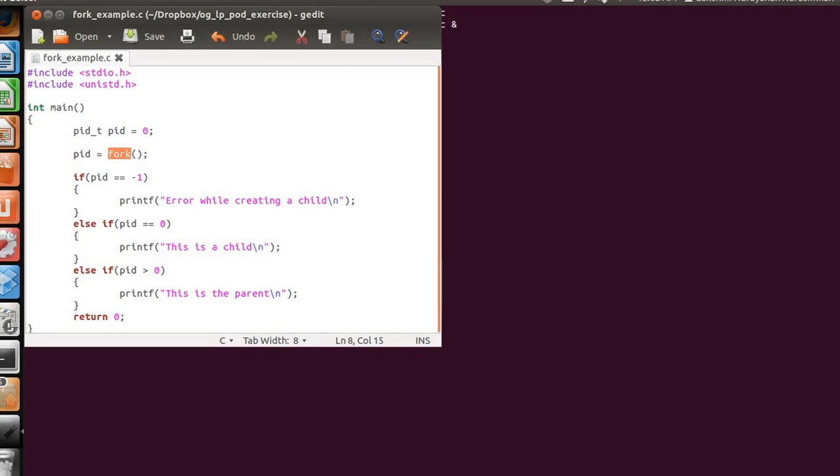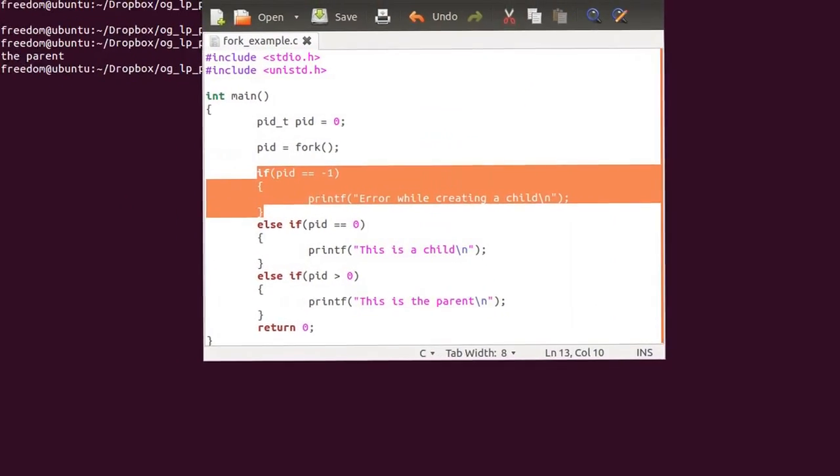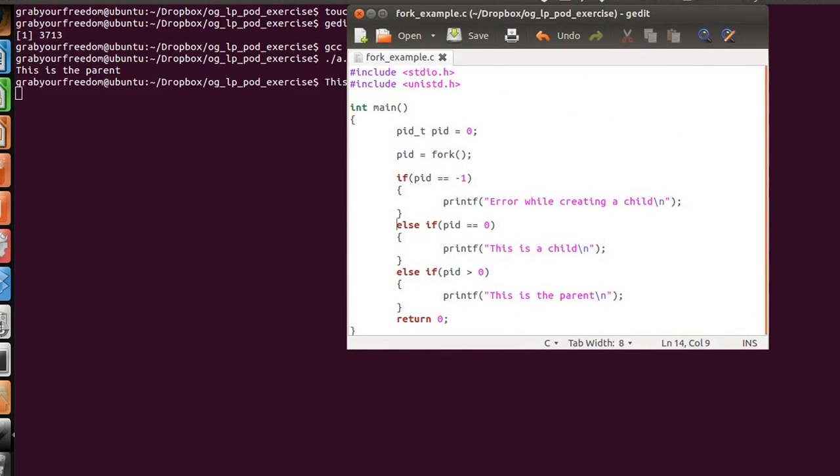So in this scenario, the fork is successful and hence it did not print "error while creating a child". After creation of the child, the execution will start from here, right? Because fork is successful, this part won't be executed, and the execution now starts from here. So now there are two processes. One is the parent process, another process is the child process.